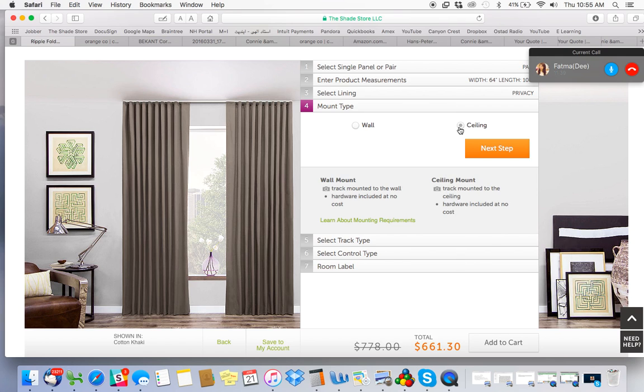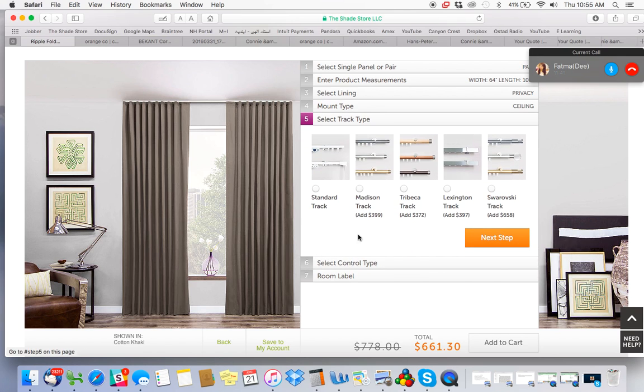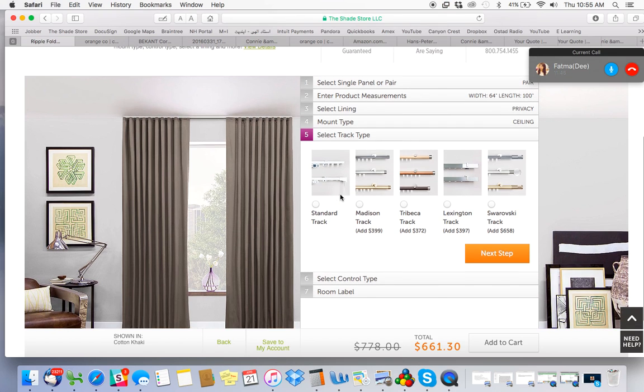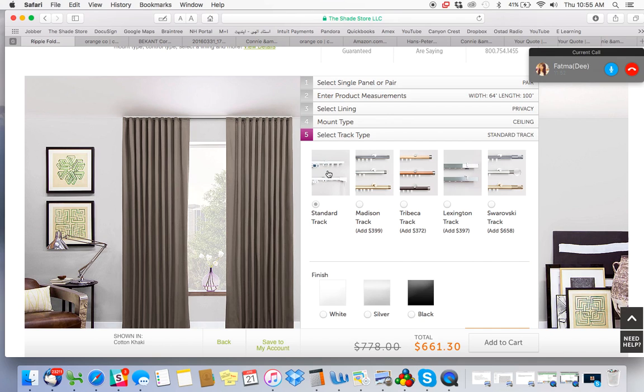Okay, so let's just say you pick the ceiling mount, and now there are different tracks. It used to be just a few, like simple white, or this is the standard track. It used to be like that. And these are the finishes, so you can do white, silver, or black. It used to be only white and silver and only standard.